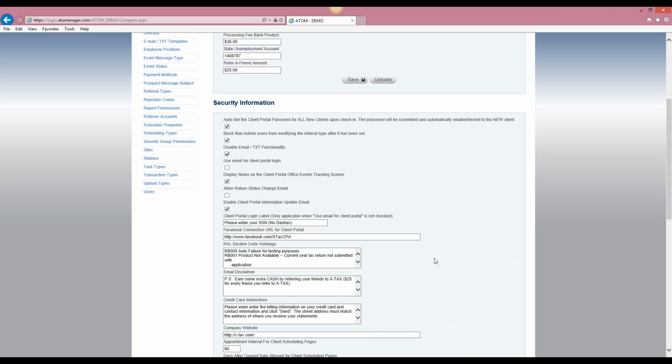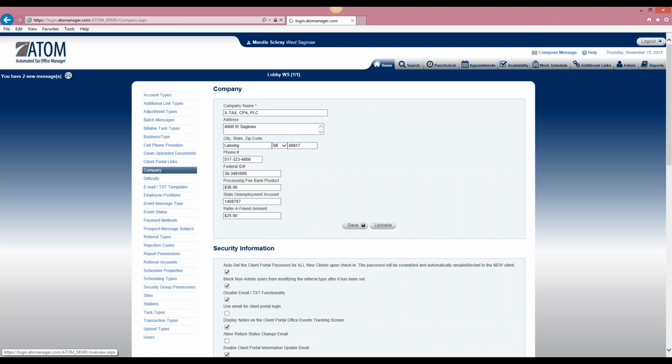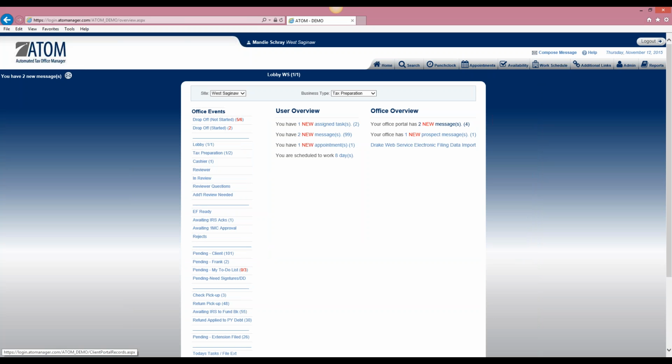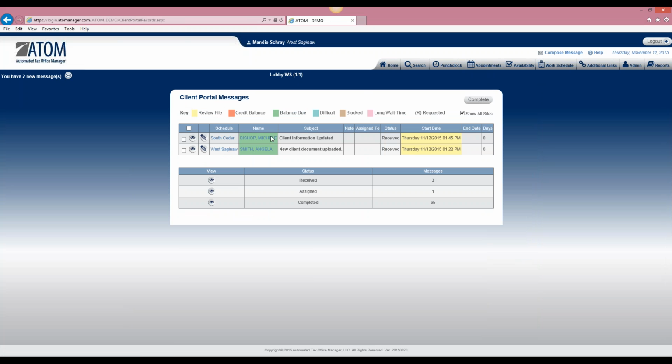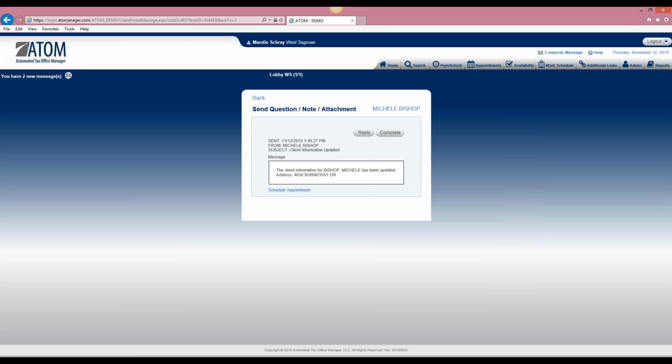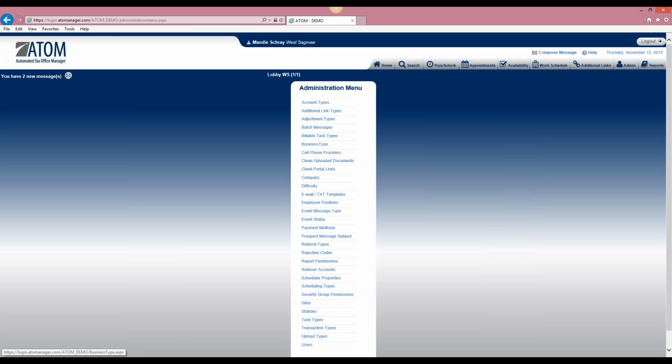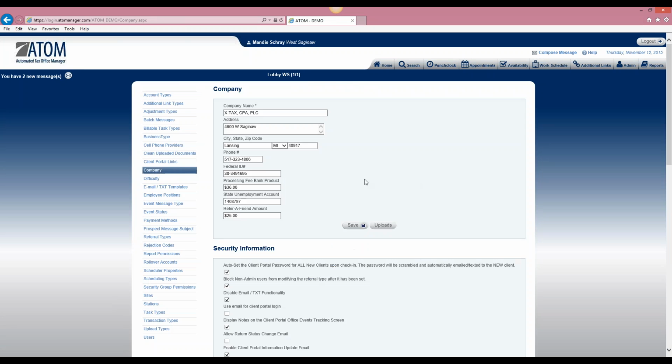is if you're on your home screen and you see that your office portal has new messages, and this one says client information updated. So you would be able to see if they've changed their addresses, phone numbers, things like that. So if you have another system where you're tracking this information, you could transfer that to another system. If you don't want to be notified of those changes, then you don't need to check that box. So I'll go back to the company page.